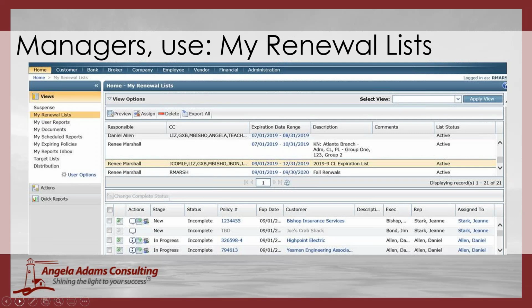The important thing to know about My Renewal list is this view is meant to be used by renewal list administrators, your department managers or managers in the agency as a whole, and in some cases producers. But this view is not designed for account managers to work with. We want to be sure that the account managers have access to the My Expiring Policies view and they work with that view.